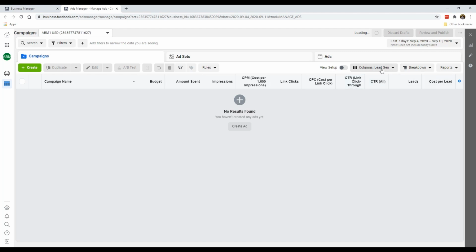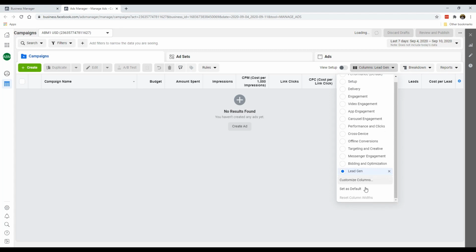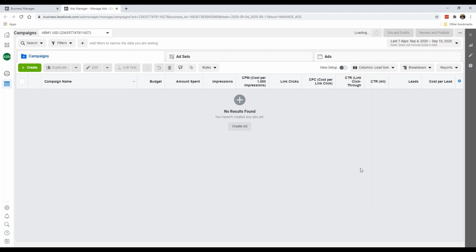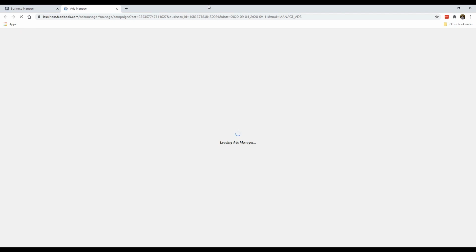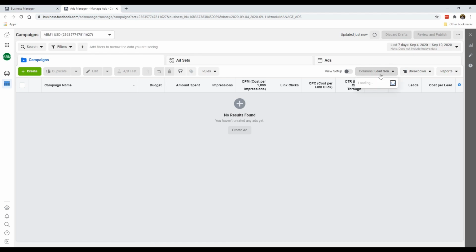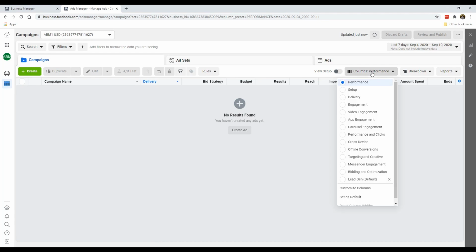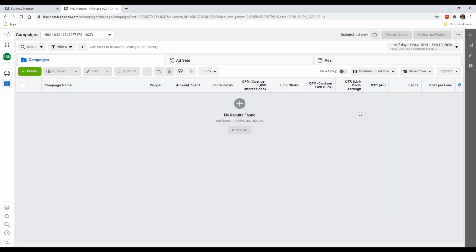Okay, and as an added note, if you want to make sure that this is the default setting that you see every time you log into your Ads Manager, you will click on Columns, click on Set as Default, and we're done. That's it. So every time we log in here, like I'm going to just refresh this right now, we will see the lead generation columns as the default, because if you didn't do that, you'll always see performance or the other default settings like this. Okay, that's not what we want. We want it to be lead generation.